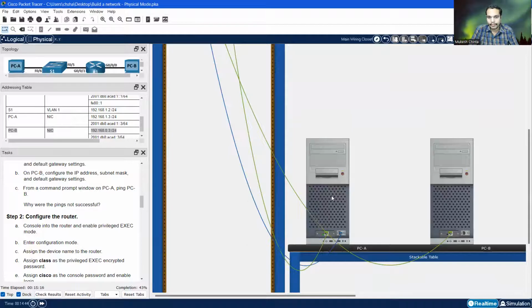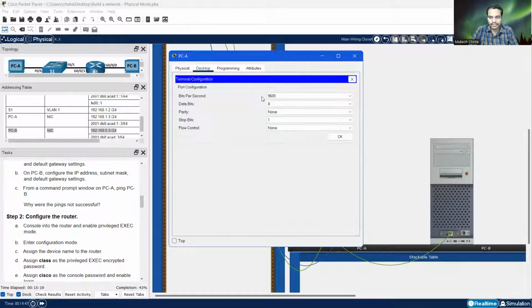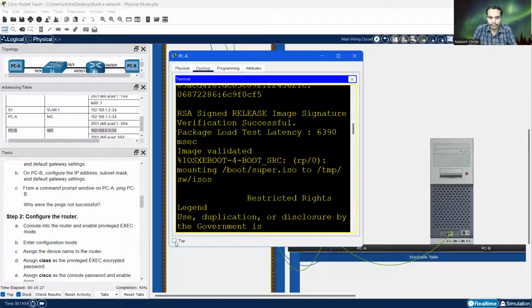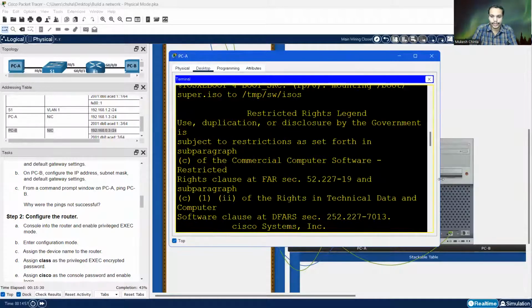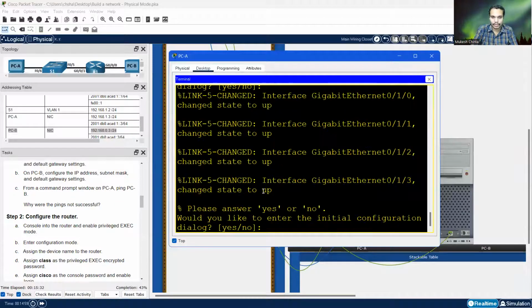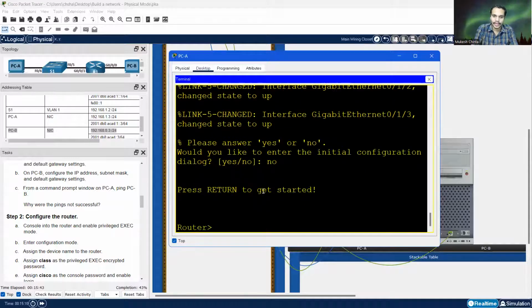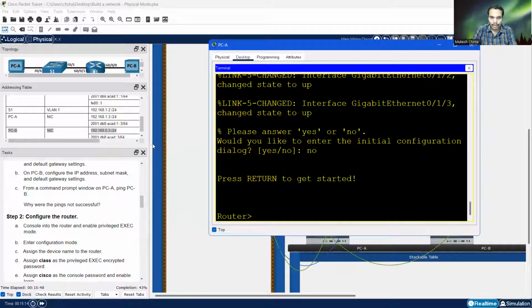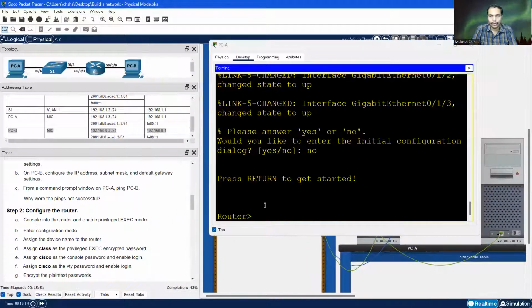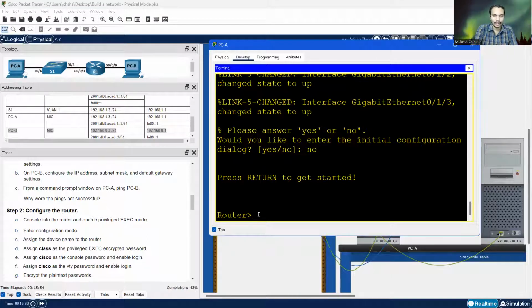So click on the PCA, just like how we did in the earlier cases when you are working with the logical mode, click on Terminal, click on OK. Now when you are doing this, you will get a prompt asking you to enter the initial configuration dialog. Simply press no. Don't worry about that. Let us go in our own way. You can see the router prompt here. So now you are connected to the router, and whichever commands you enter, you are going to use them for configuration of the router.